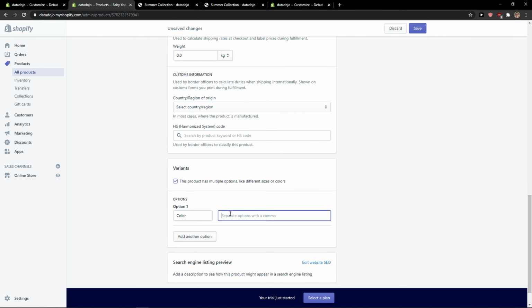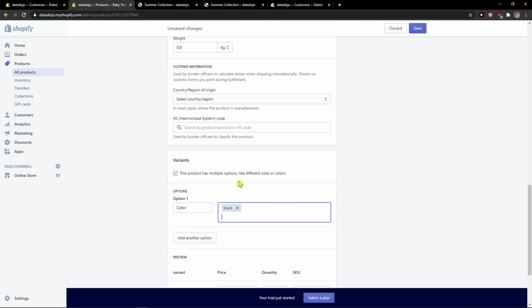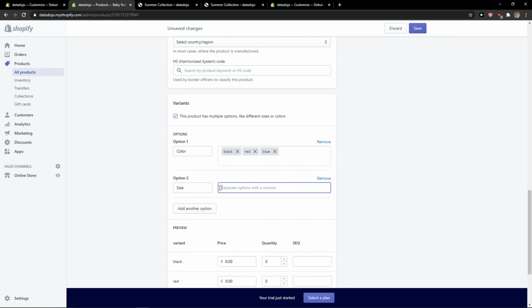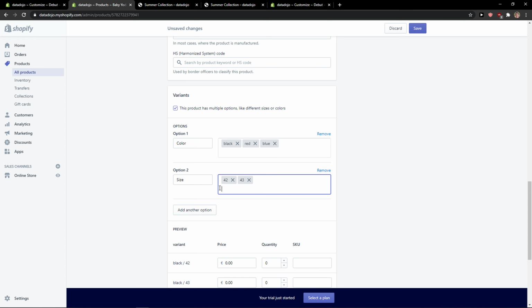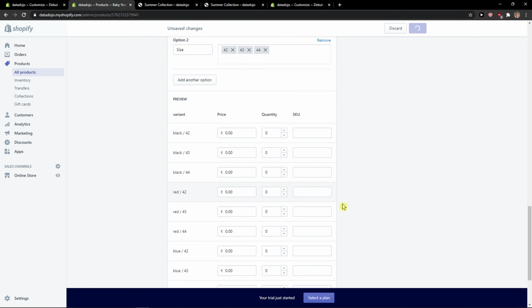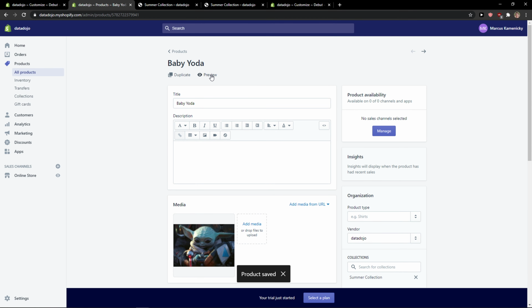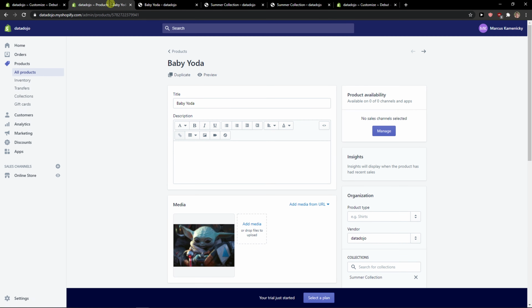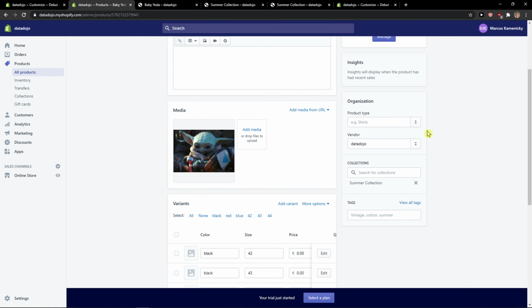We can have color here, and we can go black, red, blue. Another option, I can change it to size. Let's click save. Right now we have all the combinations here that we can have, and preview it. Color red, size 44, and this is pretty much how we do it.